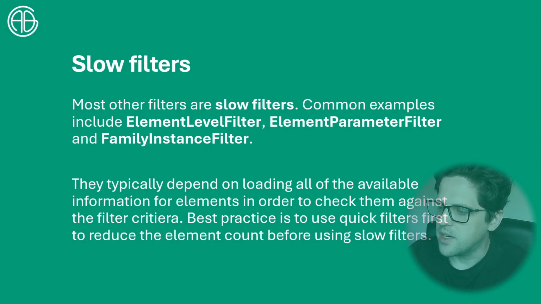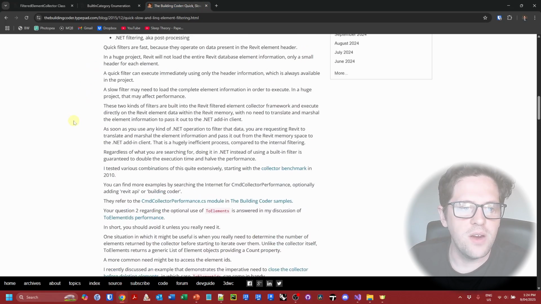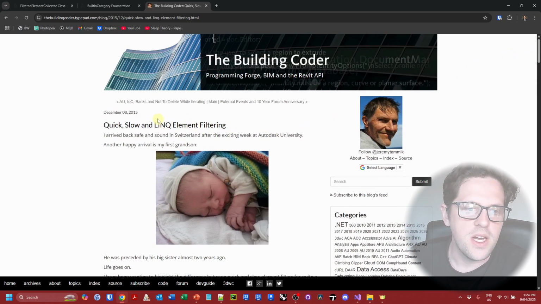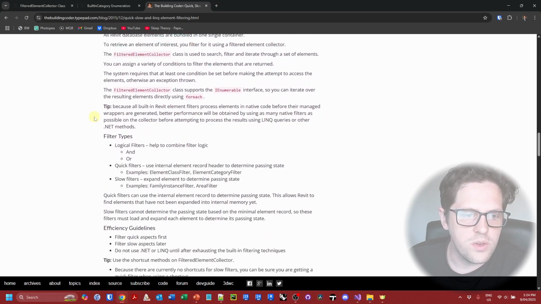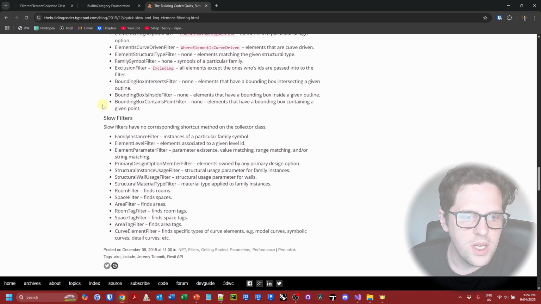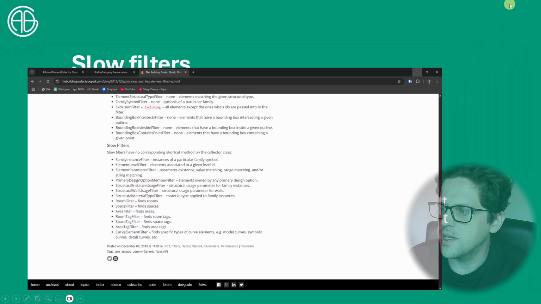There is a really good article by Jeremy Tammik where he explicitly lists out what is a slow and what is a quick filter in the Revit API. It's from back in 2015 if you're looking for it on his blog, but he very clearly talks about what is a quick filter. I think it's further down. There we are. So he lists out all the quick filters and all the slow filters as well, which is fantastic. So thank you, Jeremy.